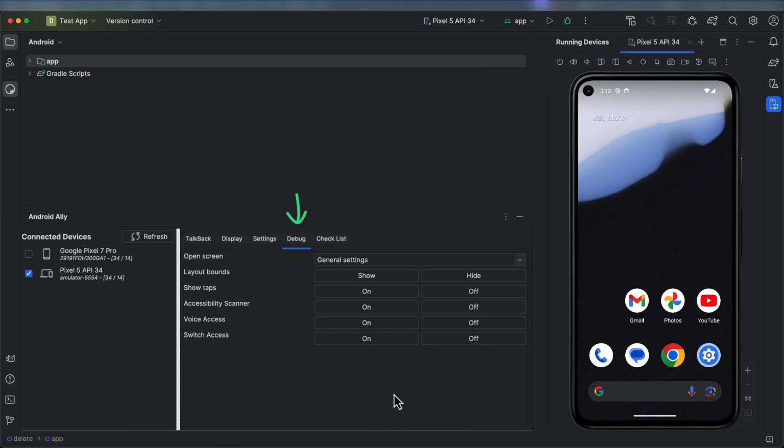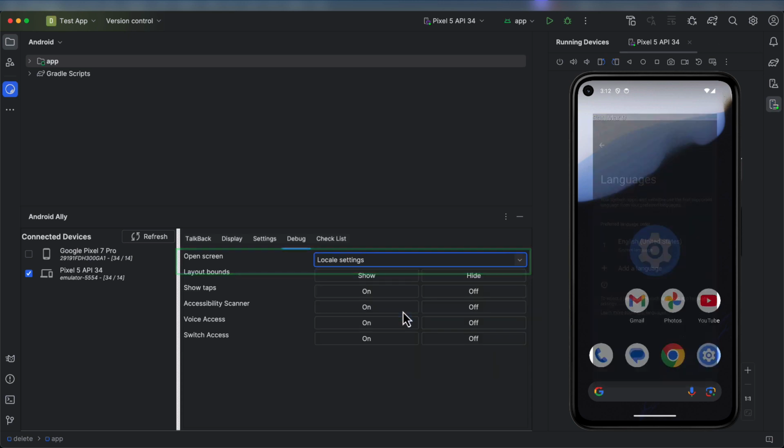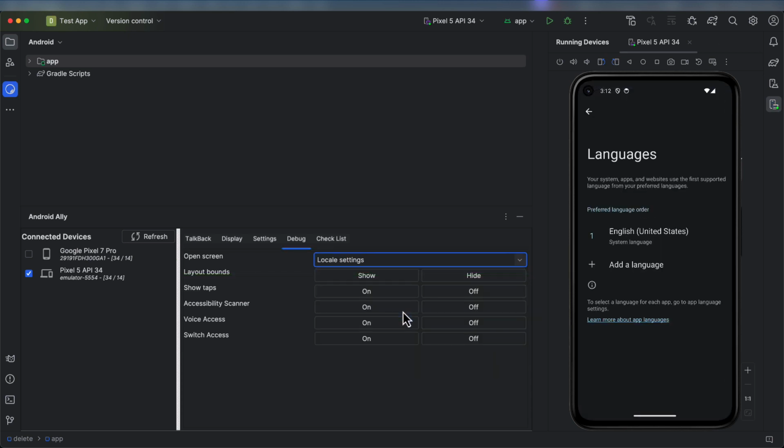In the Debug tab, you can open a variety of screens from your device. The most useful screen for me is being able to open the locale. Not so much for changing into a language I don't understand, but rather being able to find my way back from a screen when I want to change it back. Once I've changed my language, I find it incredibly useful and it saves me a lot of time.